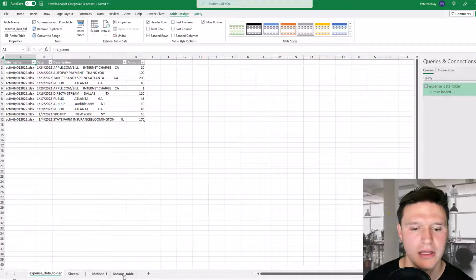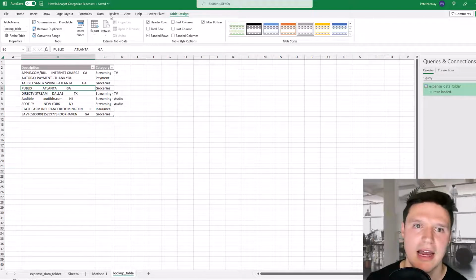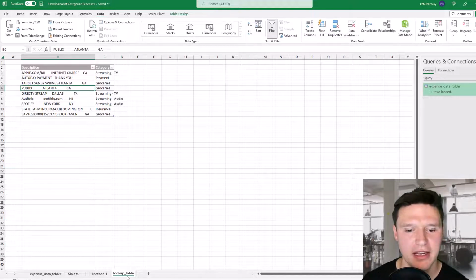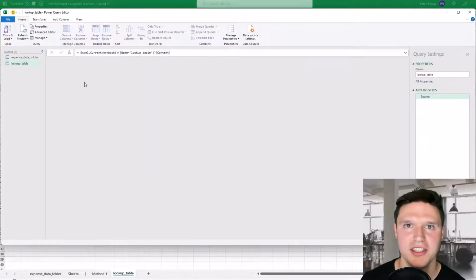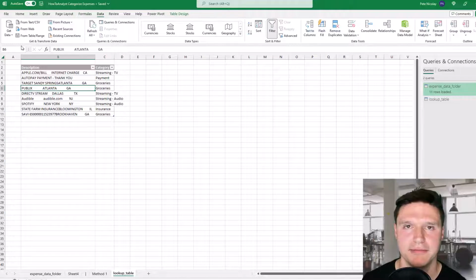Now we need to quickly import the lookup table that we created in step one and add that into Power Query as well. So I'm going to navigate to that lookup table, click on data, from table or range. This looks good. Click close and load.